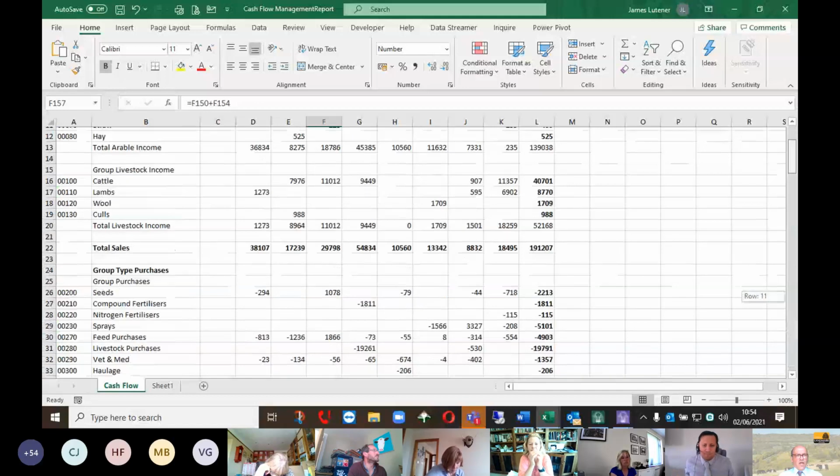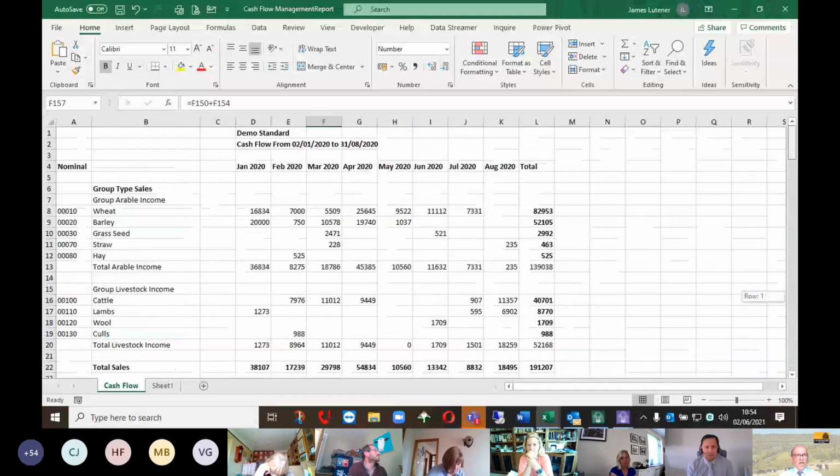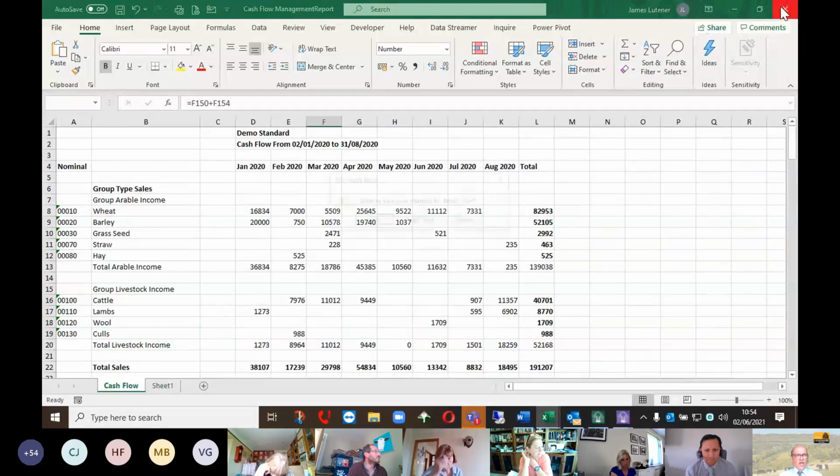So there it is on cash flow. If we go to Enterprise, you'll have noted that when we click OK here, we've got our Excel button there.